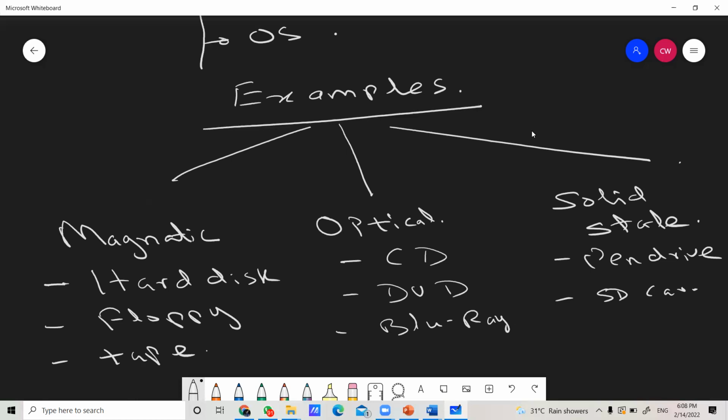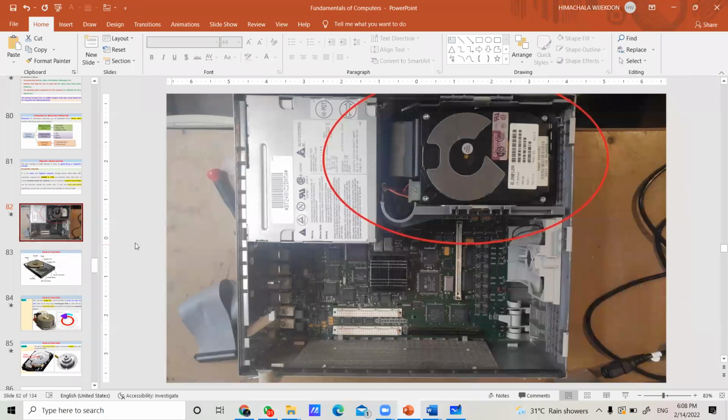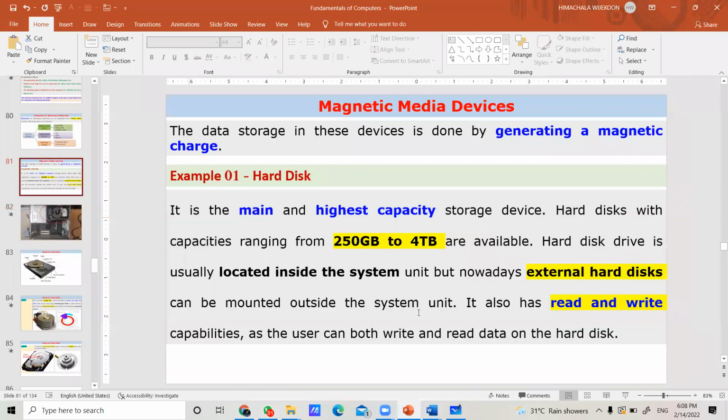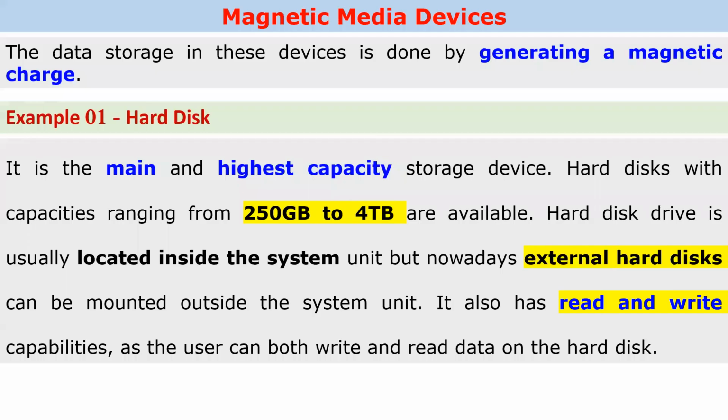From these examples, we want to discuss some examples in detail. Last time we started the discussion of hard disk, right? That we identified that part. I'm showing the presentation here. This is the place where we stopped last time. Under magnetic devices, the first example is hard disk.